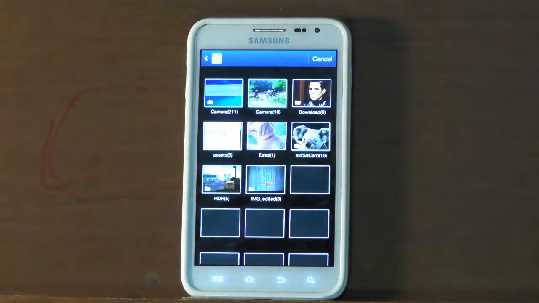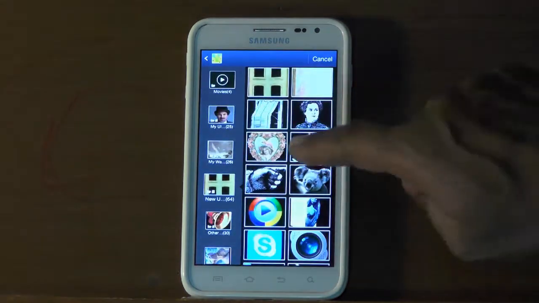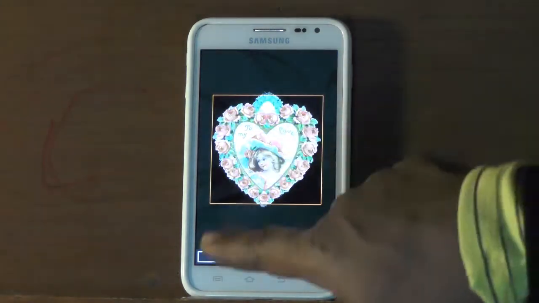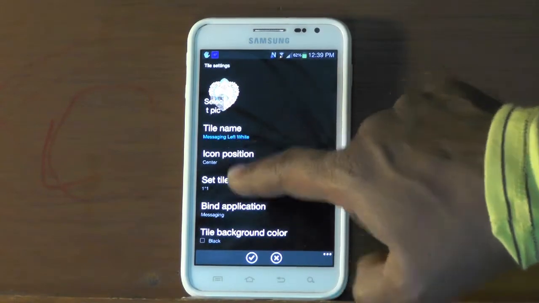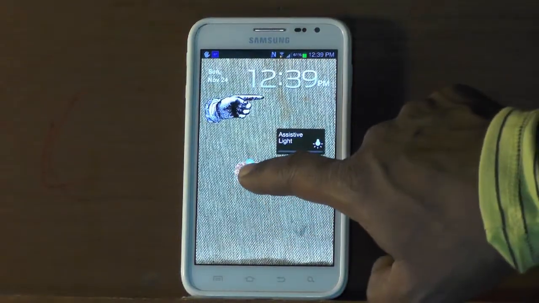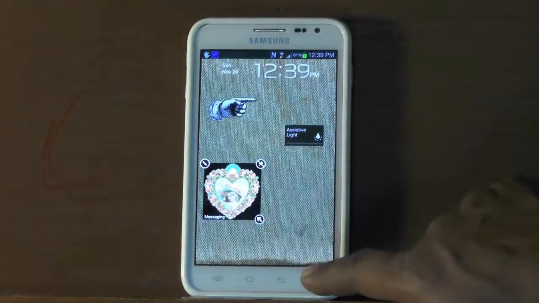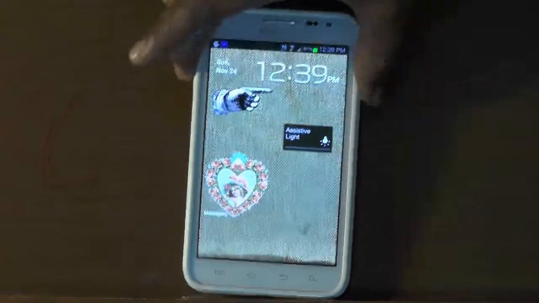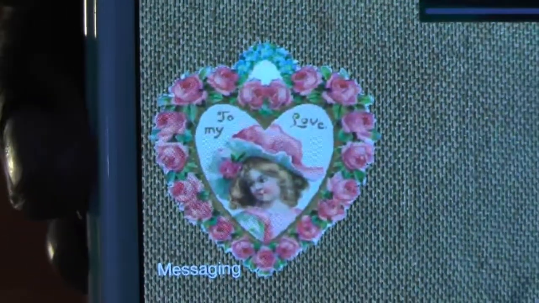Okay, so I'm just going to change this message icon, the SMS messaging. I'll pick an image from phone. From my new UI elements, I'm going to choose the postcard there of the heart. Remember to set it to extrude. Check, and there it is. It's a little small. We can resize it with the little arrow attachment, and there it is.